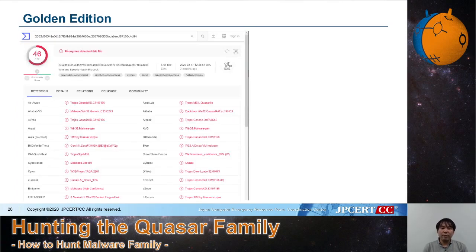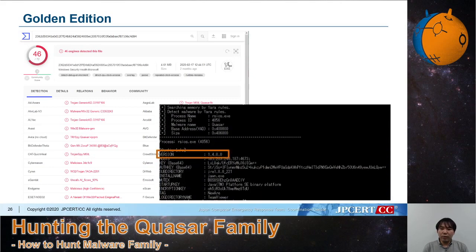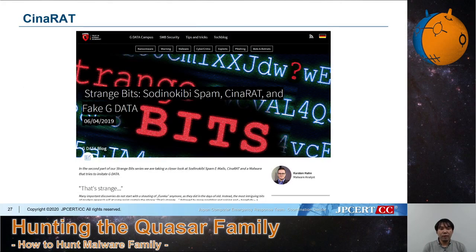If we look at the VirusTotal detection result for Golden Edition, we can see that it's detected as Quasar. Also, if we look at the version in the configuration, it has claimed 1.4.0 since the original was released. Next, let's look at the China RAT.